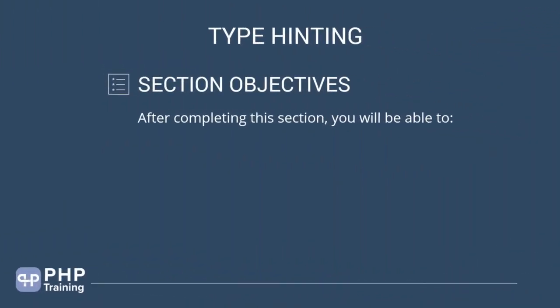Hello and welcome to this section on type hinting. Type hinting is one of the important rules that you have to follow in your programming style.